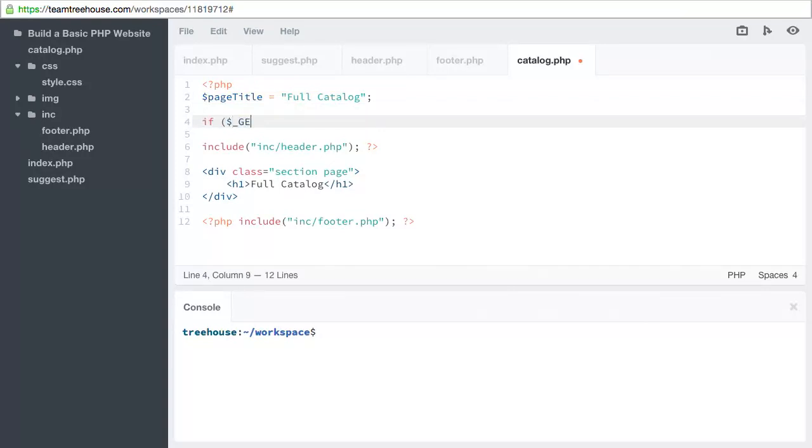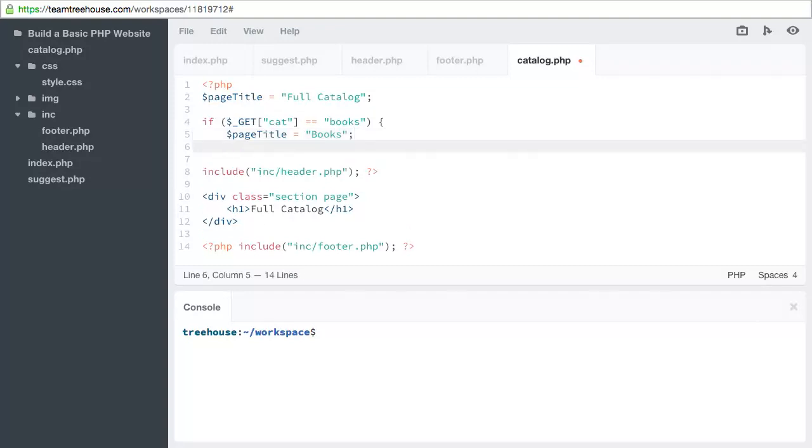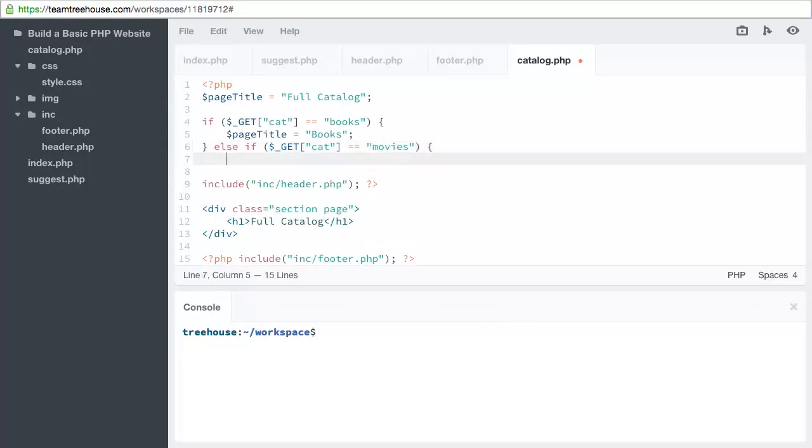If GET cat double equals books, we want to set our page title equal books. To check for our other 2 categories, we can add an else statement with another if. Else if GET cat double equals movies, we'll set our page title equal movies.